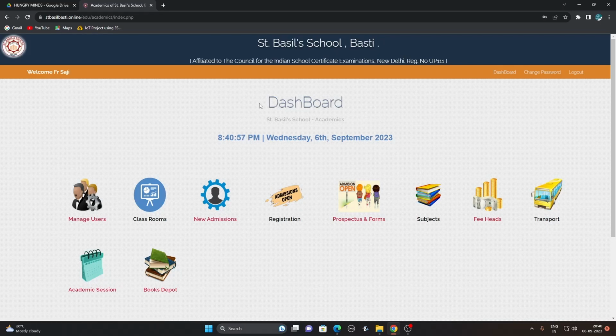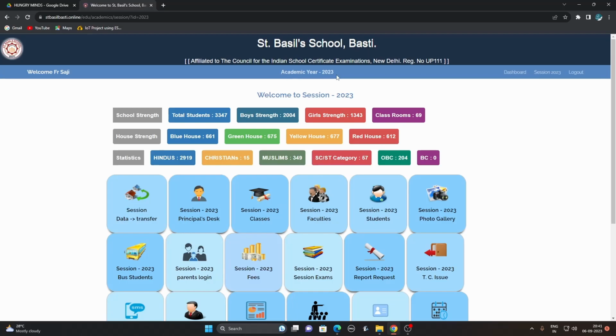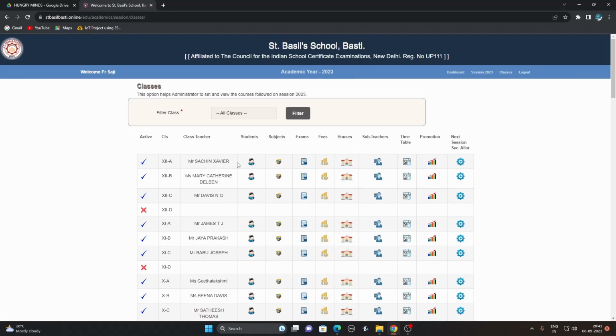This administrator comes with two dashboards. One, what we see here, is the main dashboard, which will remain common for all academic years, and the other dashboard is the session dashboard, which is changeable for every academic year. For example, this is the academic year dashboard 2023. The settings that are to be changed for every academic year can all be set over here.